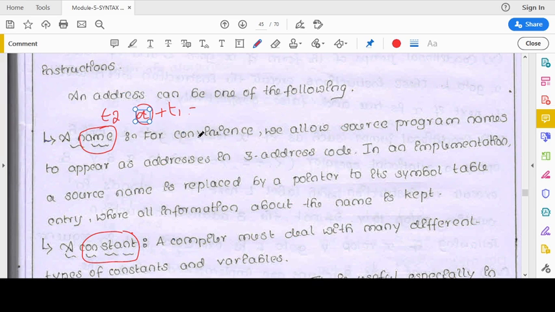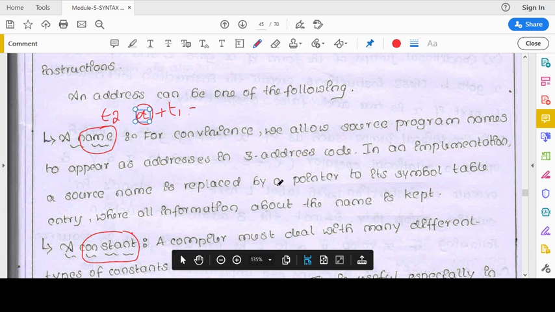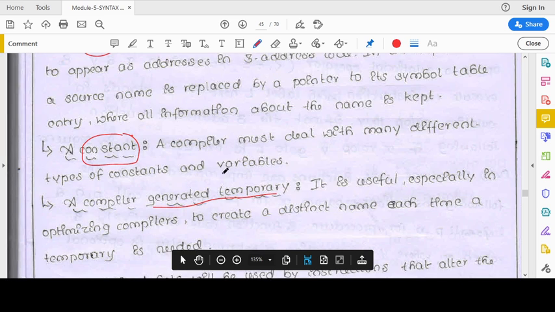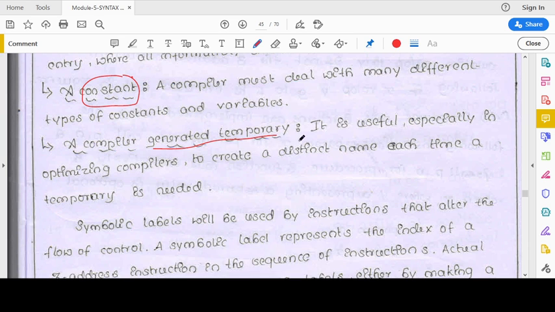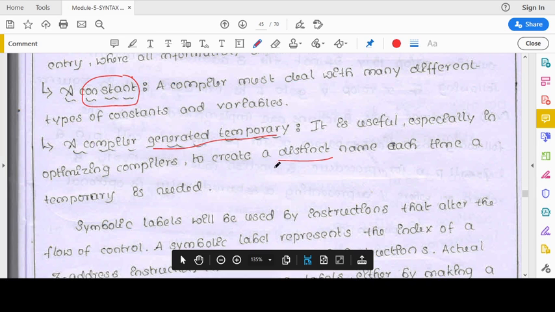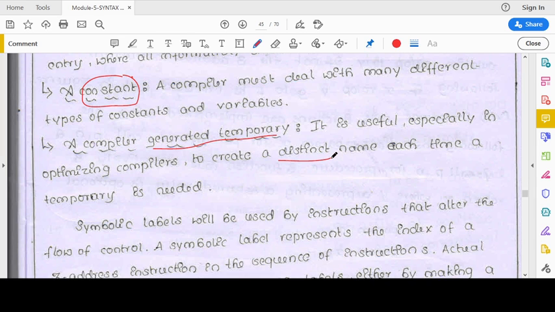That's what it says. For convenience, we allow source program names to appear as addresses in 3 address code. In an implementation, a source name is replaced by a pointer to its symbol table entry. Similarly, a constant is a constant value which will not differ. Compiler generated temporaries means T1, T2 and so on. It is useful, especially in optimizing compilers, to create a distinct name each time a temporary is needed. Distinct names are very important because I cannot have the same temporary name, as it yields ambiguity.